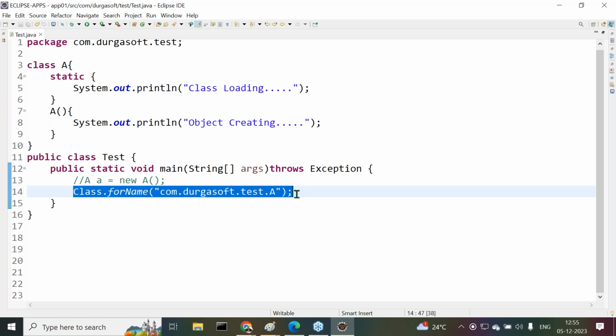What is that exception? java.lang.ClassNotFoundException. If the .class file is available, then JVM will load the respective class bytecode to the memory. At the time of loading, the static block will be executed. By the execution of the static block, we get the output: class loading. That's completed. Then, when a class bytecode is loaded inside the method area, which object is created in heap memory? A java.lang.Class object will be created in heap memory.